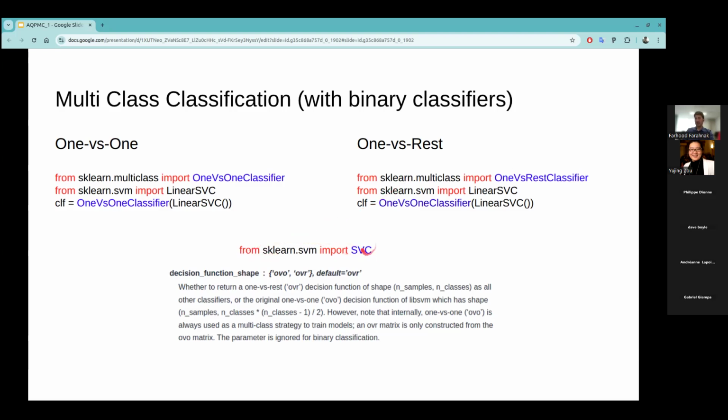But the SVC itself has a variable that we can choose between one versus one or one versus rest. And if we choose any of these, the output of the model would be based on that. But there is a point that you need to consider: the training of SVC would be only one versus one. You can choose how to show it to you, but the training is only one versus one. So if you want to use the training one versus rest, you cannot use this variable to set it.